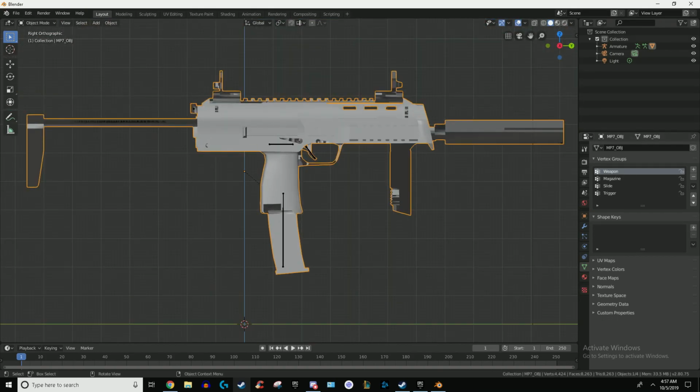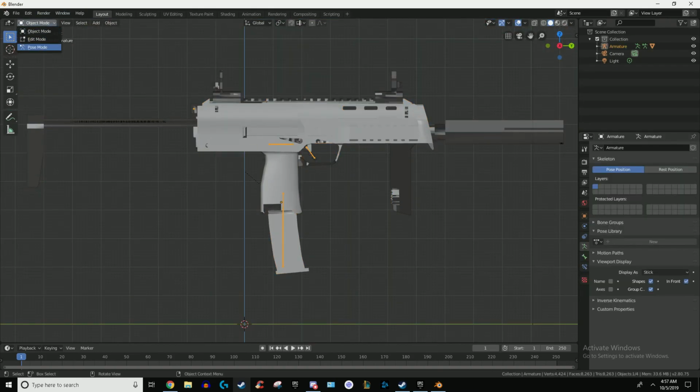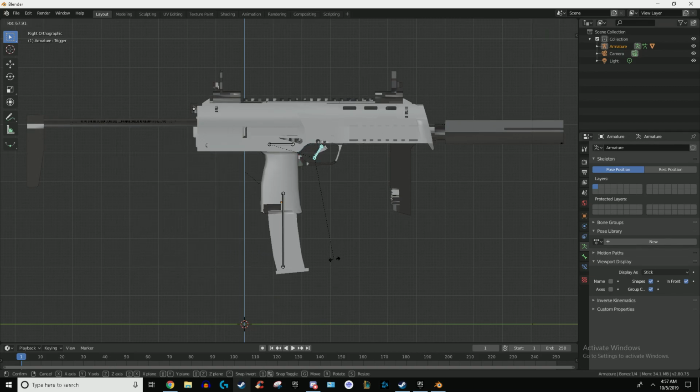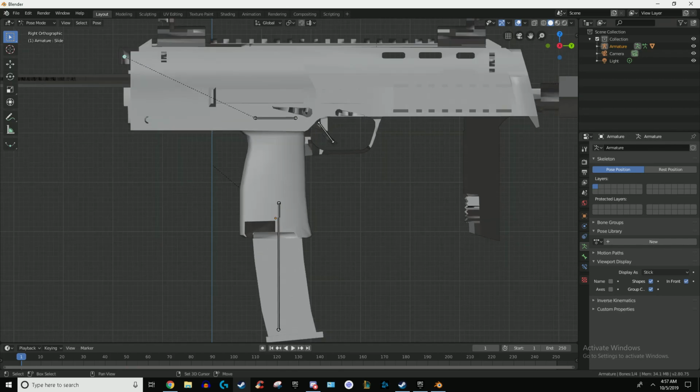After that, now everything shouldn't be lagging behind. So let's see. There we go. That's a lot better. Yeah, and the trigger's good too, and the slide, yeah.